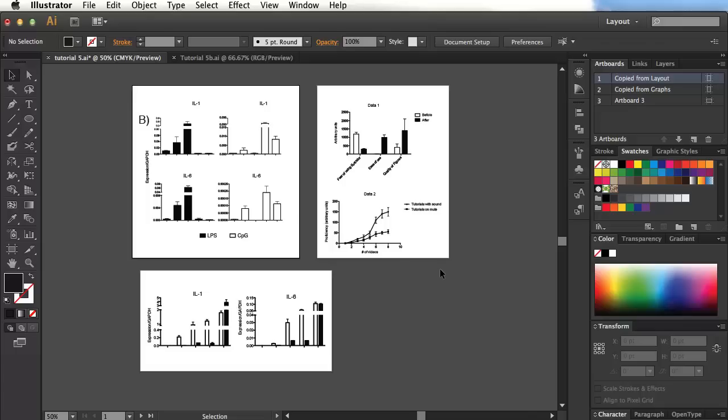And in this tutorial, we're going to be talking about one of the most useful features in Illustrator for scientists, and that's producing figures to present data. You can do this on a page layout, you can do it for a poster, but we're just going to take these graphs that I've prepared previously and set them up in a page layout.